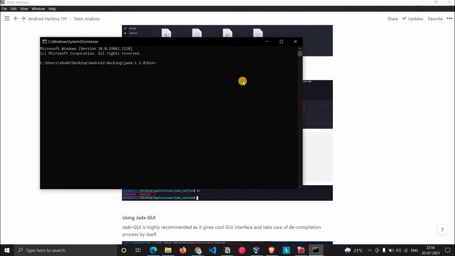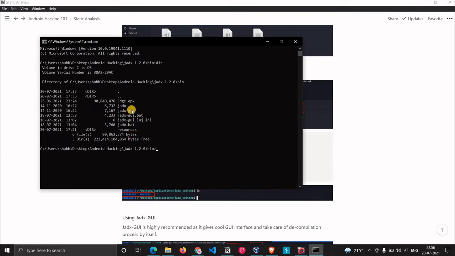So now we'll try to decompile an APK file, that is edge.apk. It is the Edge APK, the Internet Explorer successor. So let's try to decompile it. Let's do jadx -d, so I want to decompile it in the current folder.